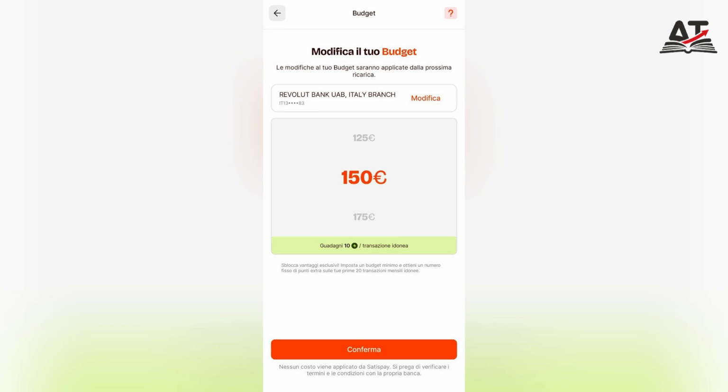If you increase your budget, you may need to wait for an additional verification from Satispay for security reasons. If you decrease your budget, the excess amount will be credited back to your bank account within the timeframe specified by the app.